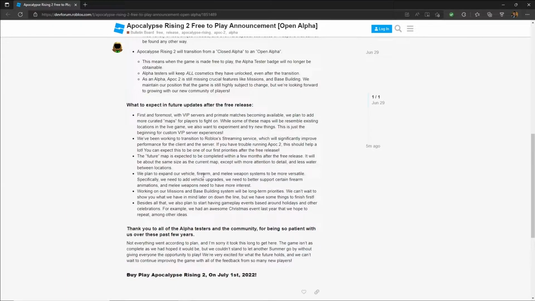We plan to expand our vehicle, firearm, and melee weapon systems to be more versatile. Specifically, we need to add vehicle upgrades. We need to better support certain firearm animations, and melee weapons need to have more interest. Okay. Working on our missions and base building system will be a long-term priority. We can't wait to show you what we have in mind later on down the road, but we have some things to finish first. Besides all that, we also plan to have gameplay events around holidays and other celebrations. For example, we had an awesome Christmas event last year that we hope to repeat among other ideas.